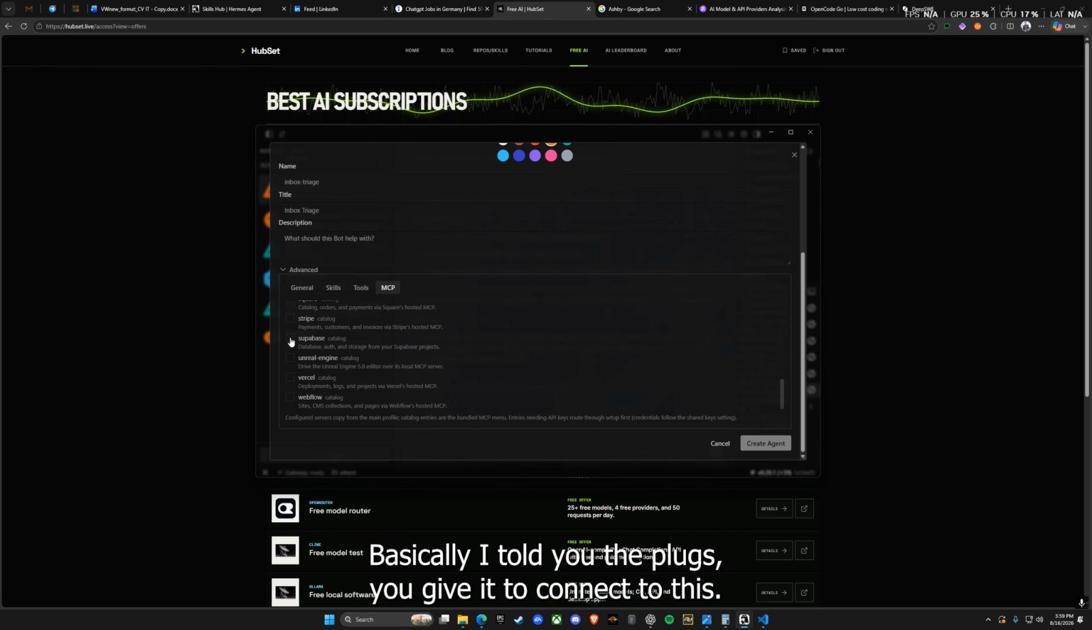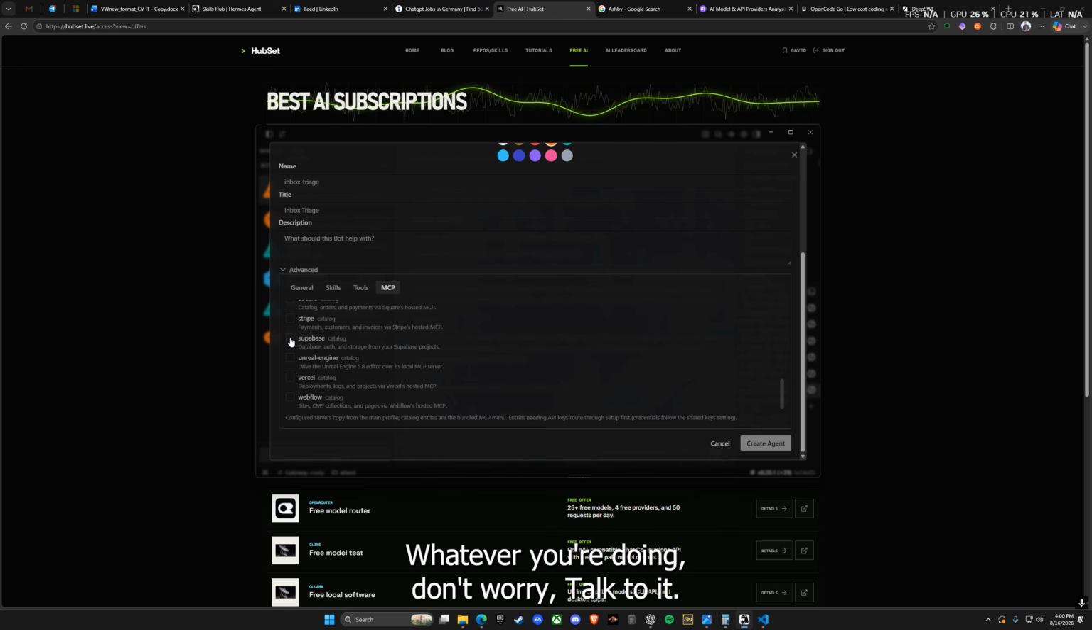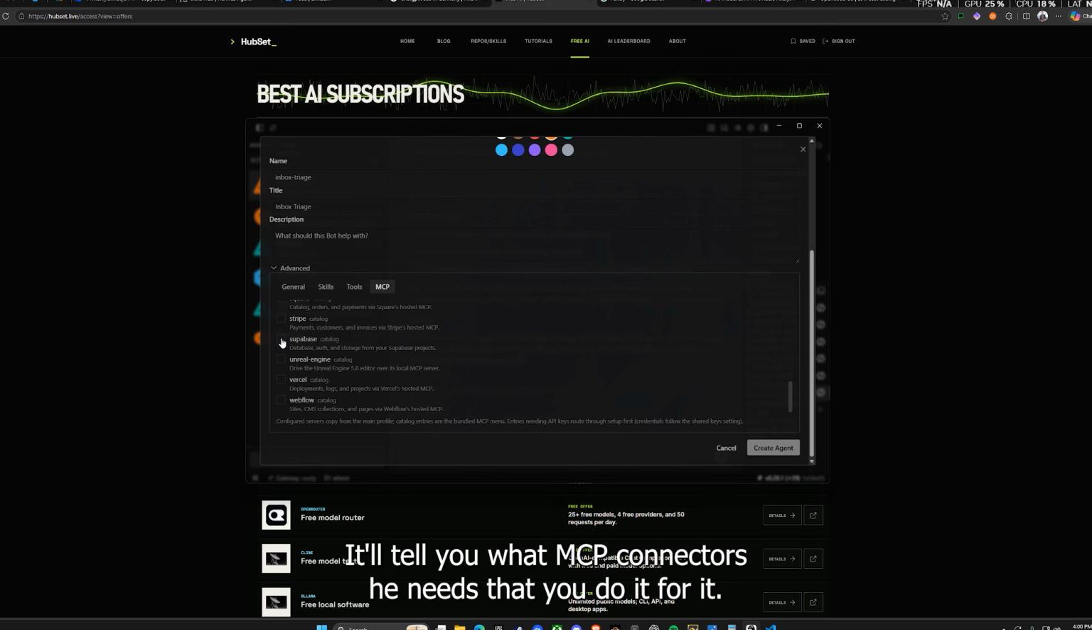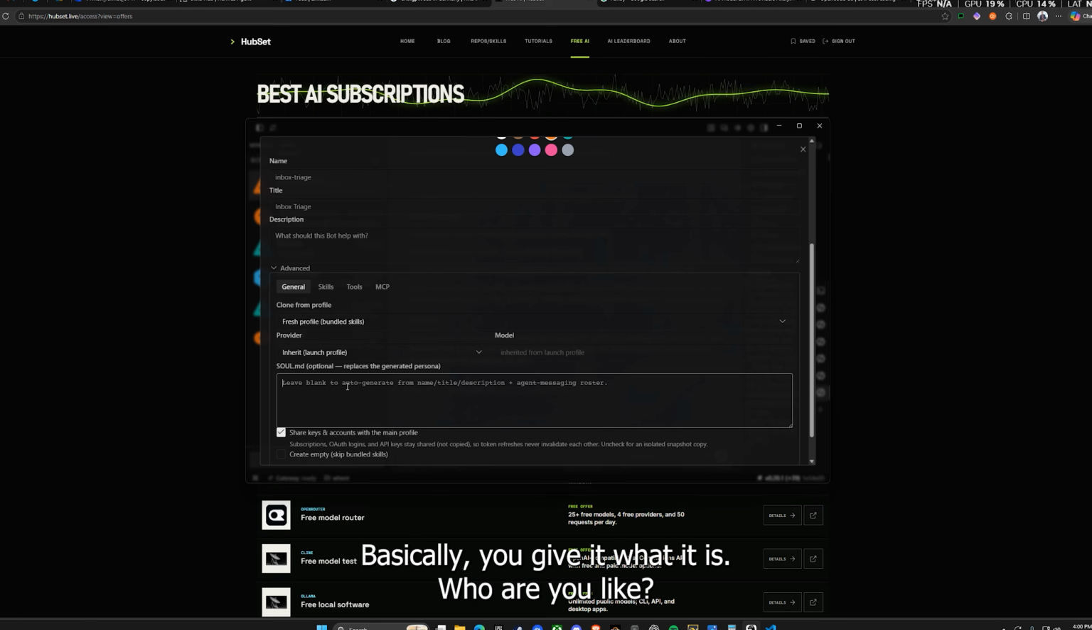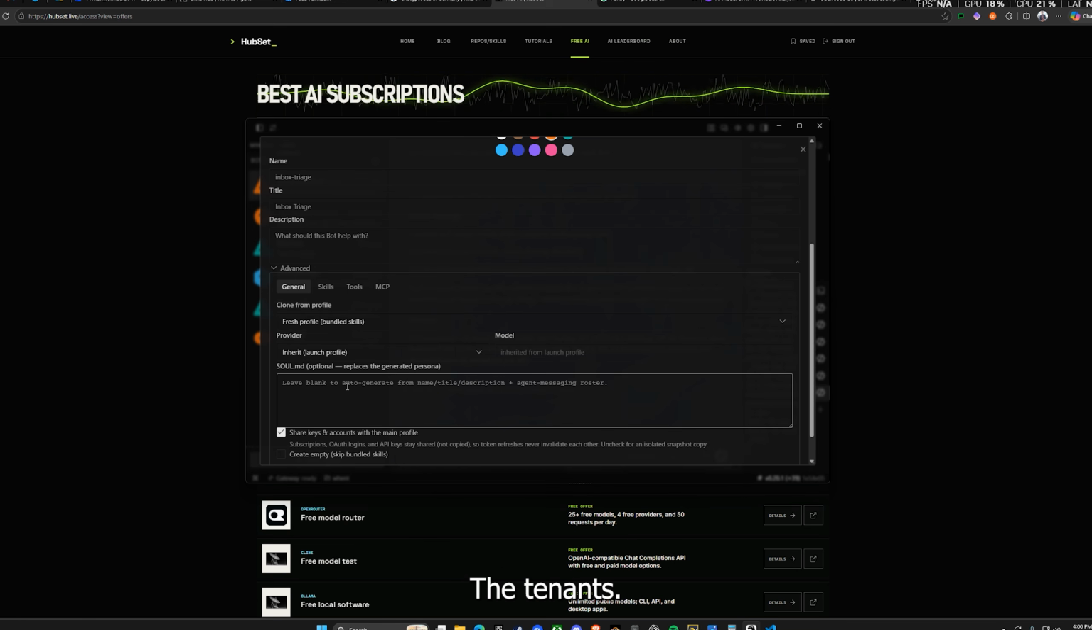MCP connector is basically, I told you, the plugs. You give it a connector to this. Whatever you're doing, don't worry, talk to it. It will tell you what MCP connectors it needs. Then you do it for it. The majority of it is the soul.md, where you give it what it is. Who are you? You tell it what it's about. You are my job search hunter, you are my this, you are my that.